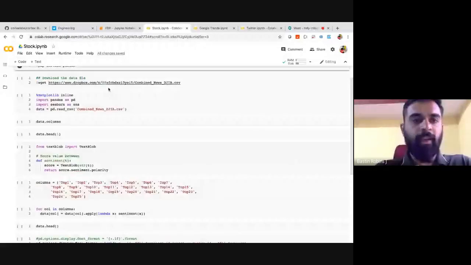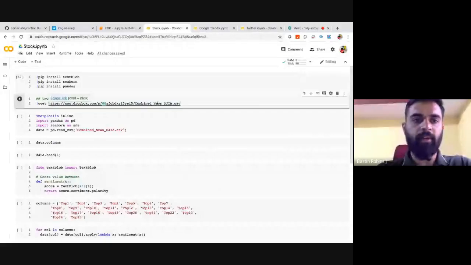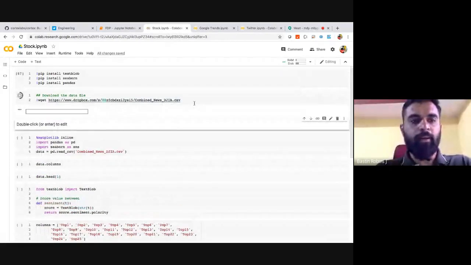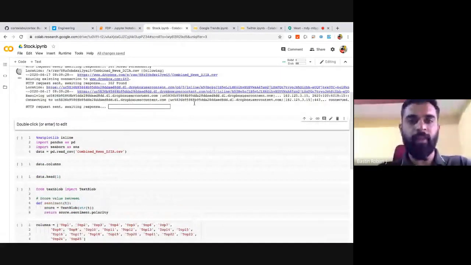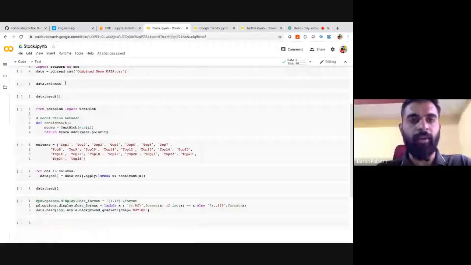Now I will do one thing. This is a file where the data is located, that CSV file is located. So I'm just doing a wget. It will bring the data into my local folder. It will take hardly, yes, it's 5 MB, 36. Okay, a 5 MB file.